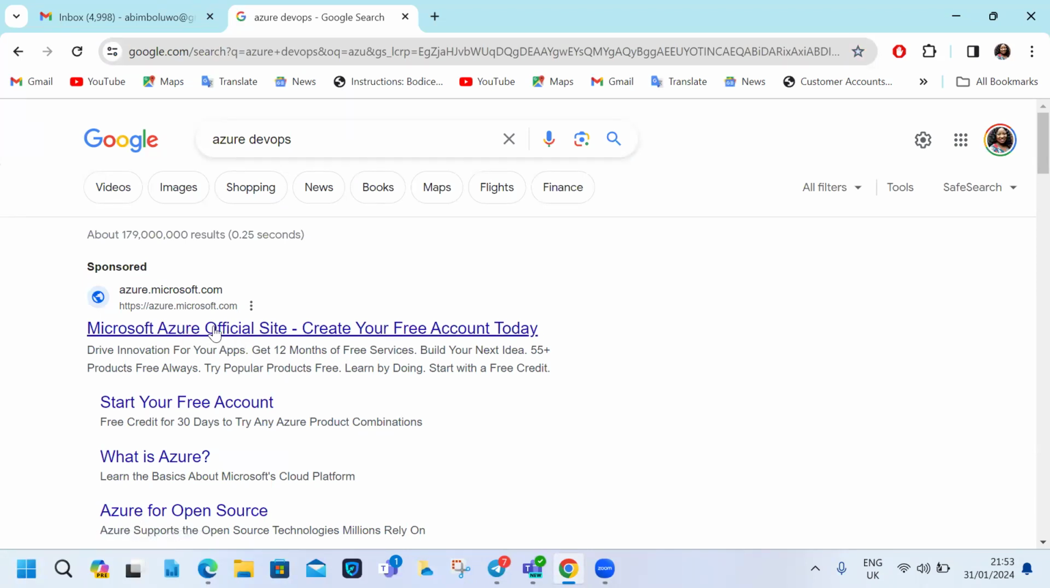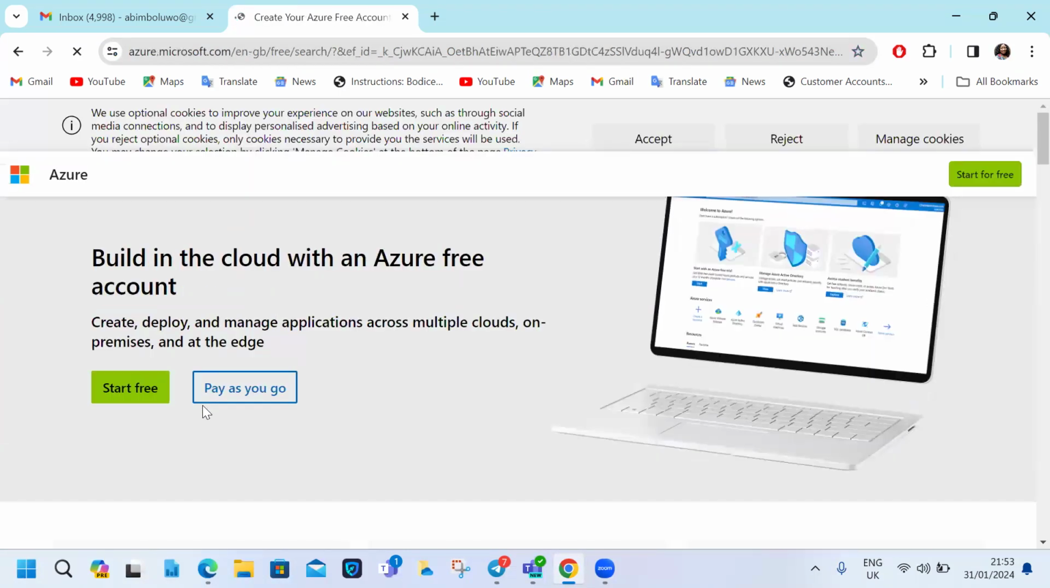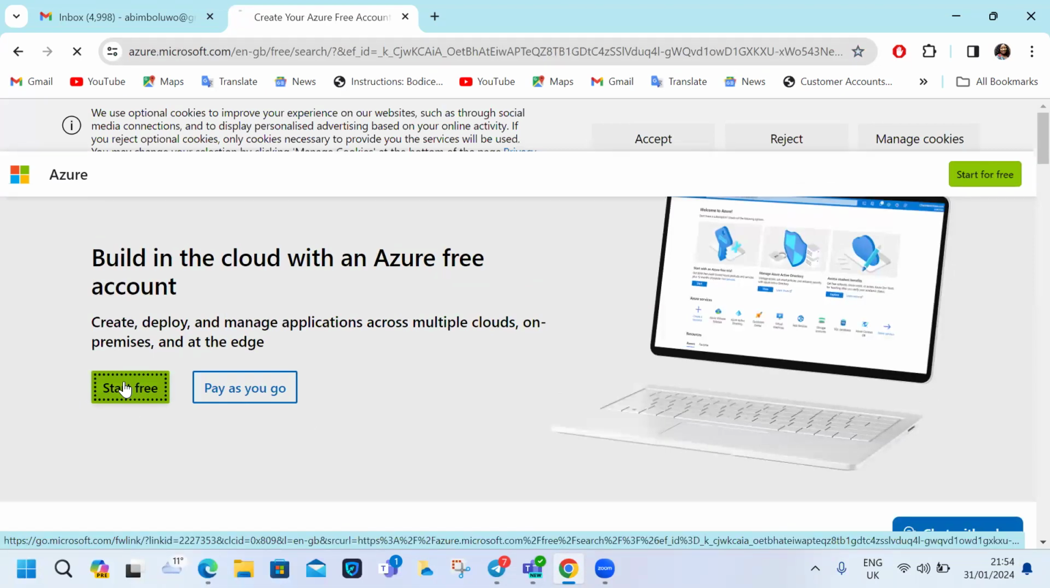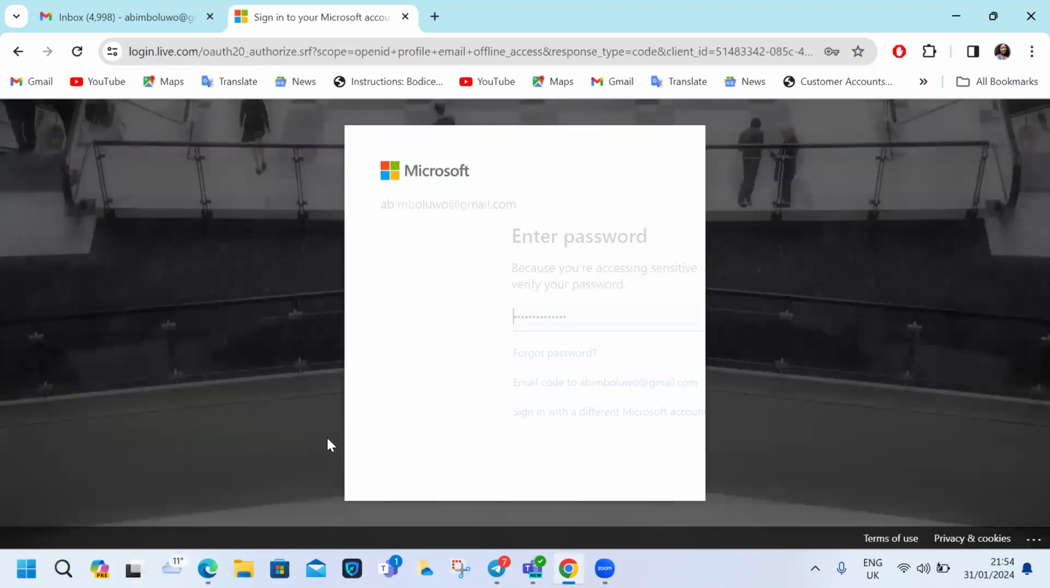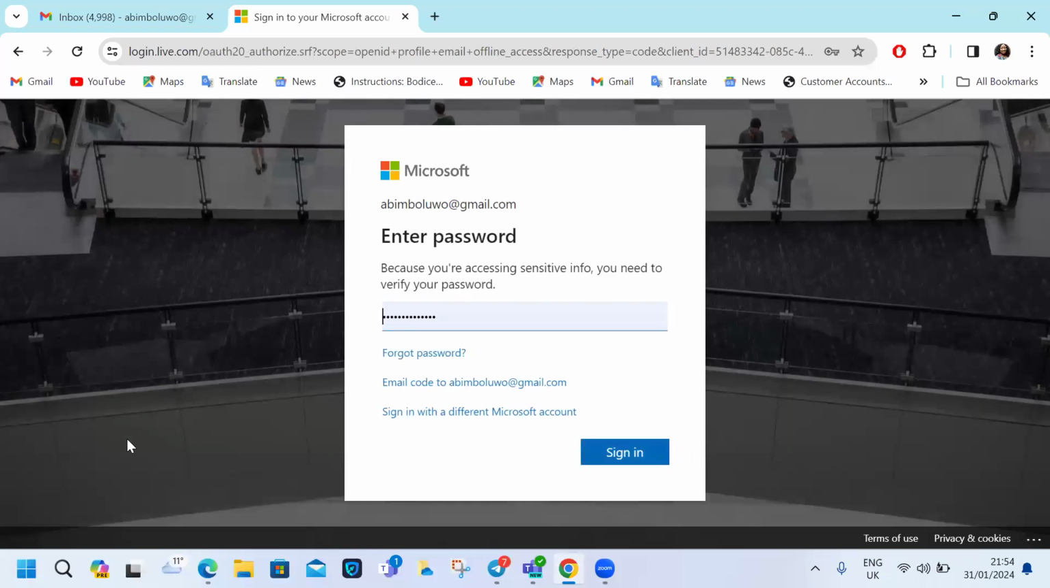Can I click on this? You can see "Start your free account" at the bottom. See, "Start for free." Okay, so it will be asking you for, is that the email?